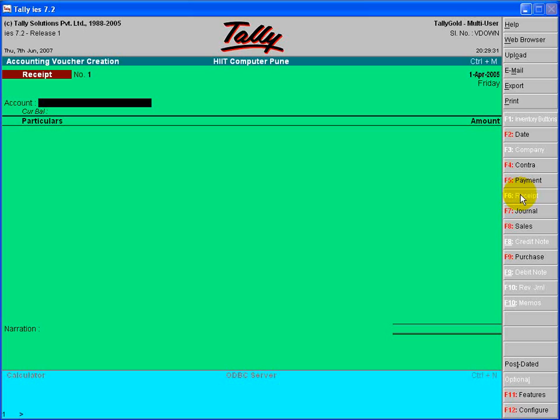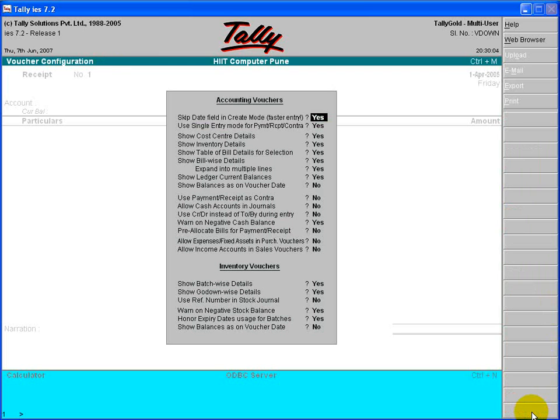Now we will see how to enter a voucher inside receipt or payment. Use the function keys assigned to them: F5 for payment and F6 for receipt. Before starting entries, right now the voucher screen setting is in single entry mode. If you want to convert this screen to debit and credit mode, just move to F12. See here, Configure. Press F12.